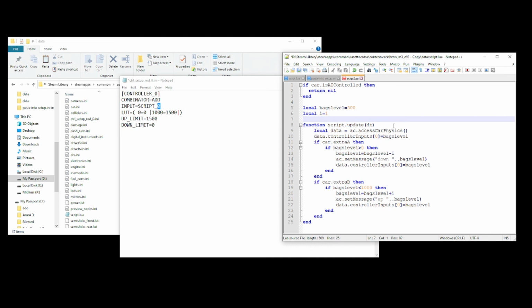What you're going to need is script.update. This updates when CSP updates. And the reason that it's script.update and not a function like update or whatever is because script goes before regular update. It's a whole complicated mess. You really have to go into the wiki to figure this out.